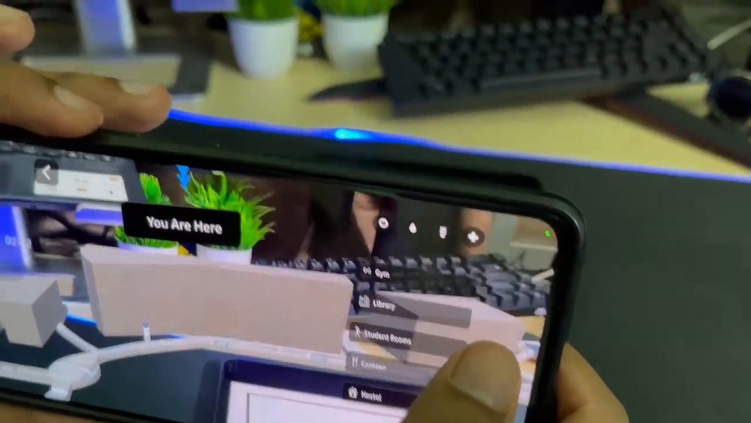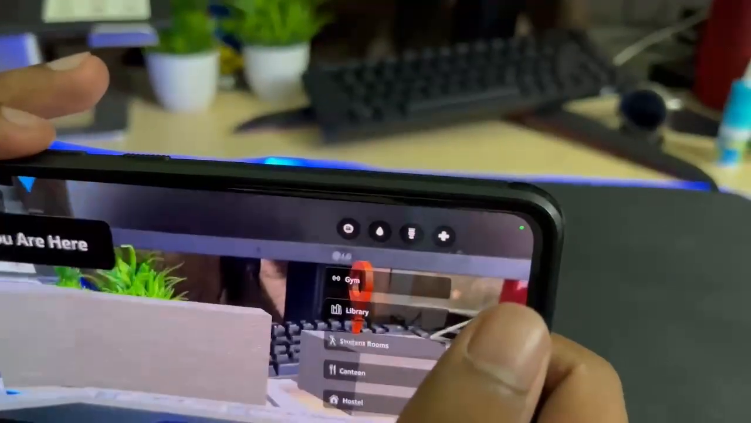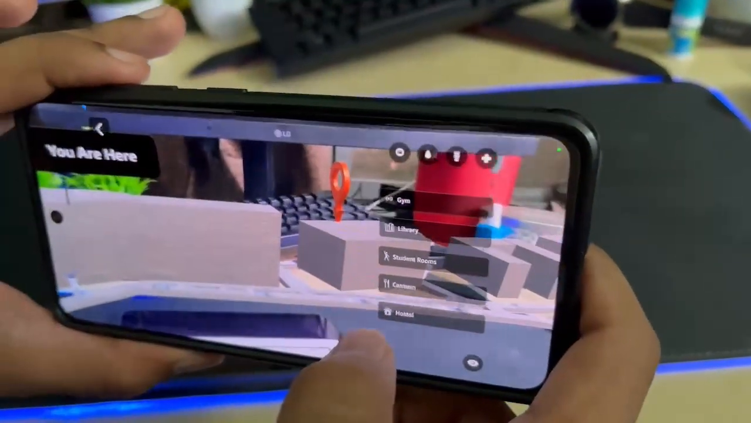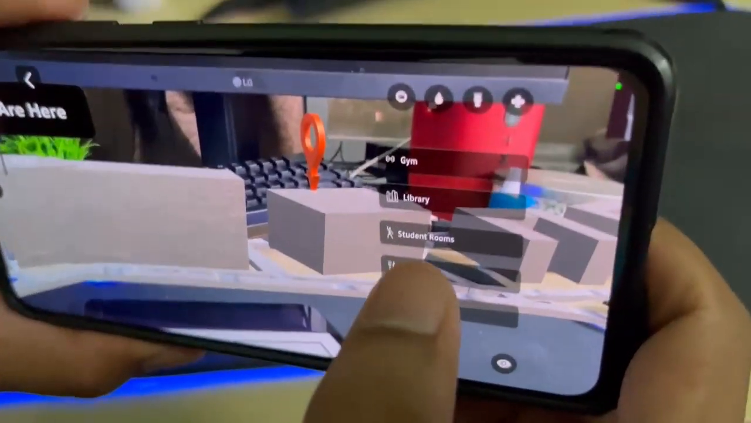So for example, say we click the ATM, so it shows us where the nearest ATM will be. Based on the location, you can see that the ATM is in the building next to the LHC, which is the student center.